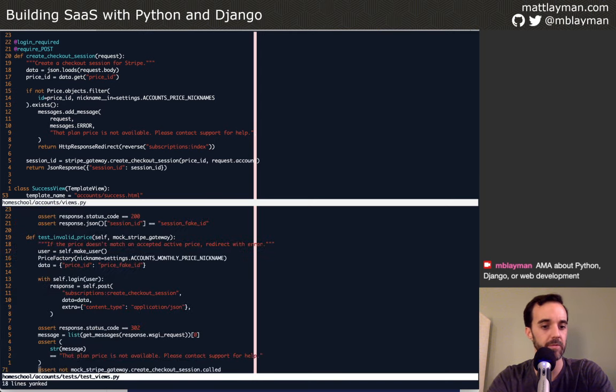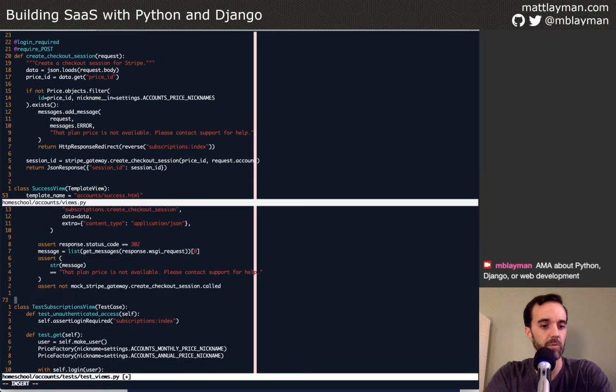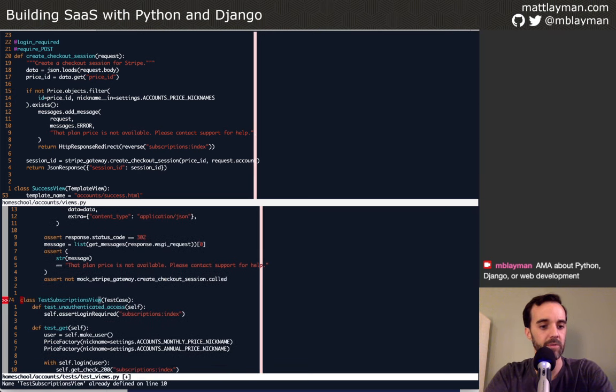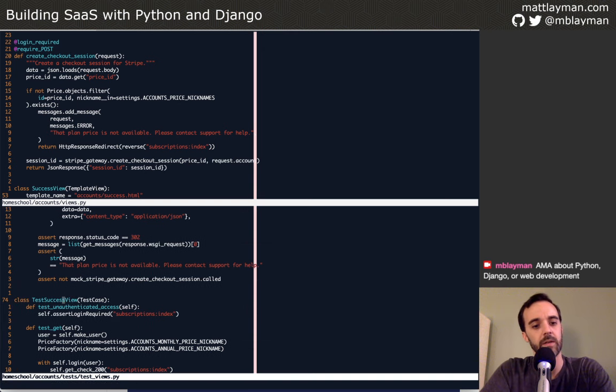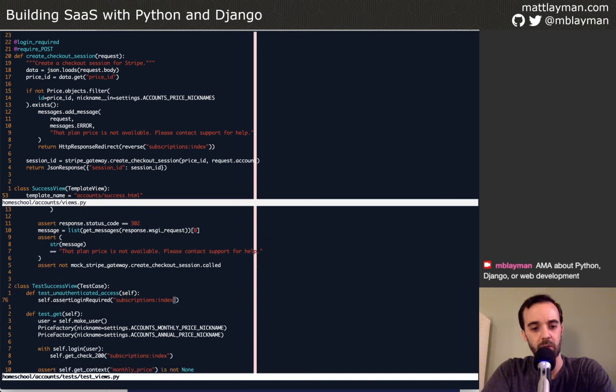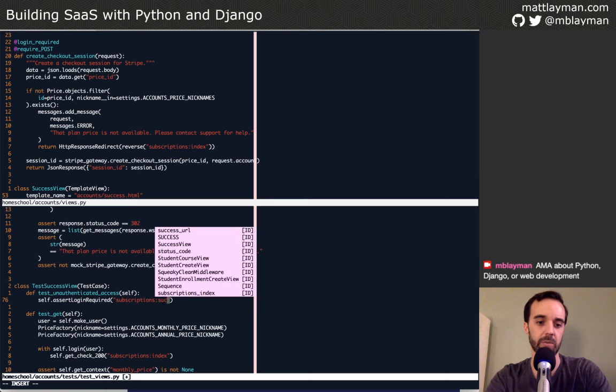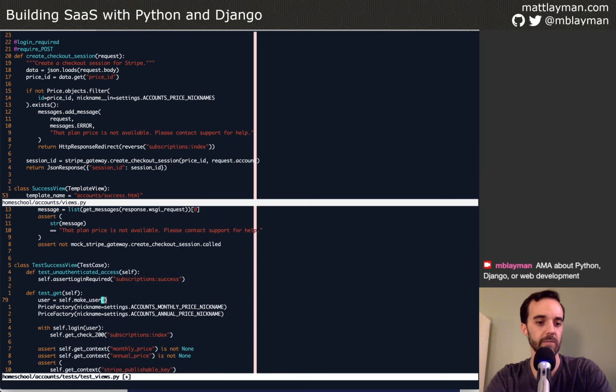This is close enough. So we have this test case here, and we're going to rename the test case to test success view. So that'll be our test case. And then we need to change the actual URL path to go to, which is now subscription/success. So that's the first test.